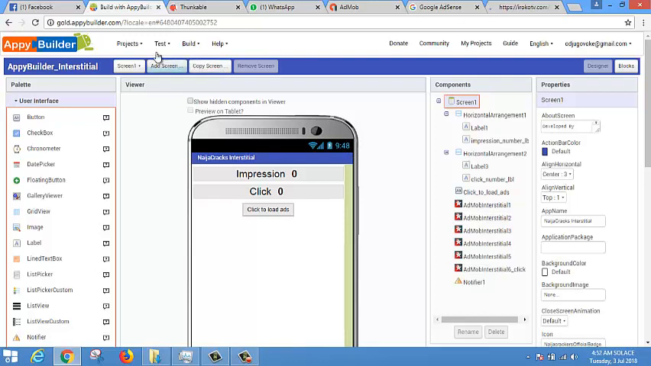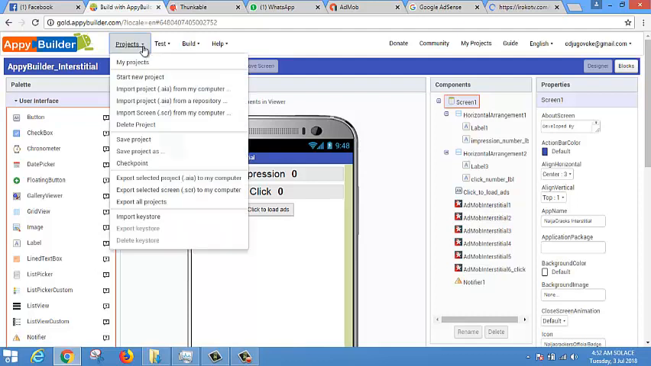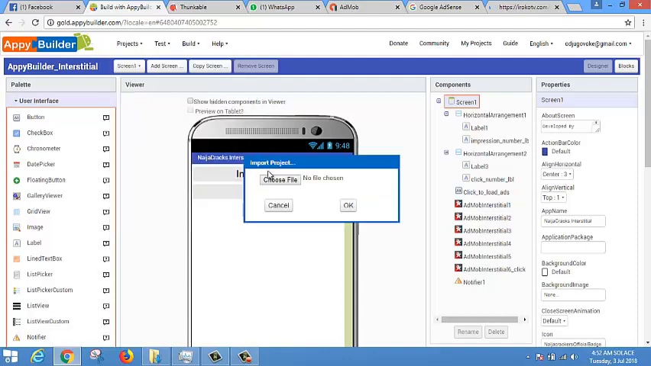And how did I come about that? On Appybuilder, to begin an existing project, you load up the AIA file from an existing project. You click on this drop down tool and it shows you the list of the options there. So you click on import project.aia file from my computer, and when you click on that, it's going to take you to the location where you have the AIA file.